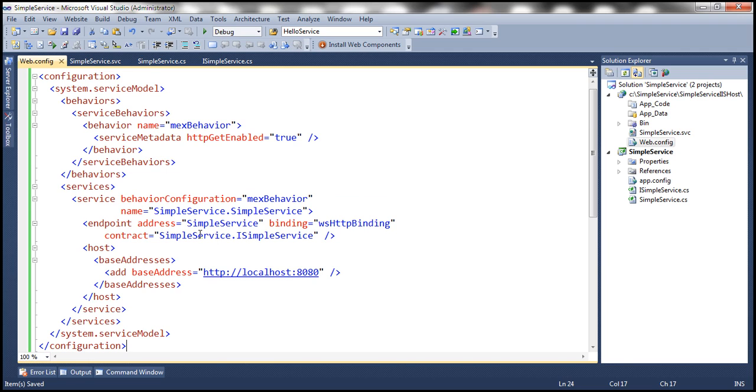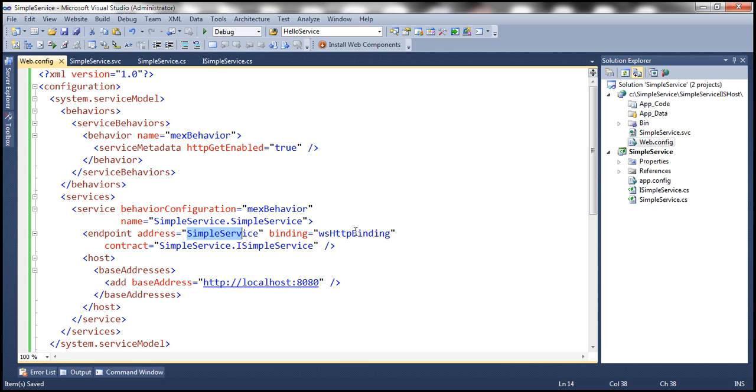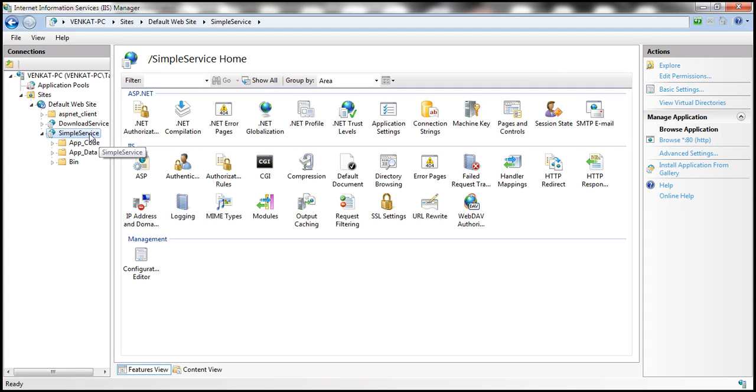Now, if you look at the endpoint right here, the address is Simple Service, and notice the binding. We are using wsHttpBinding, and we have not customized this binding in any way, which means we are using the defaults. So the default security mode for wsHttpBinding is message, and the default client credential type that it expects from the client application is Windows.